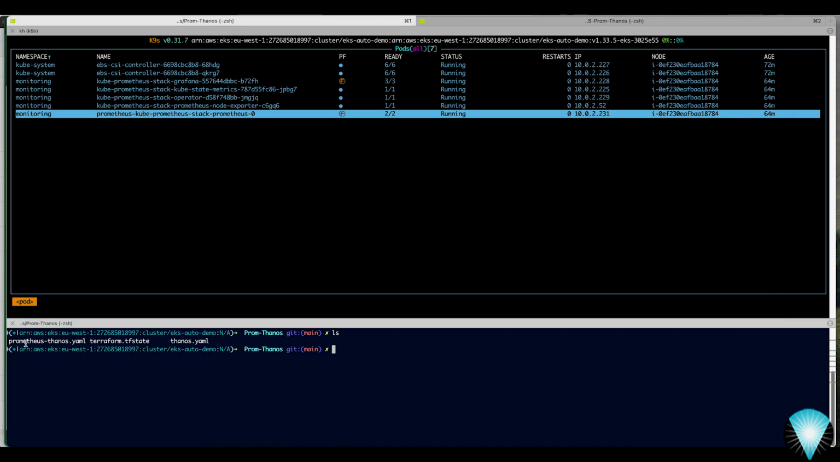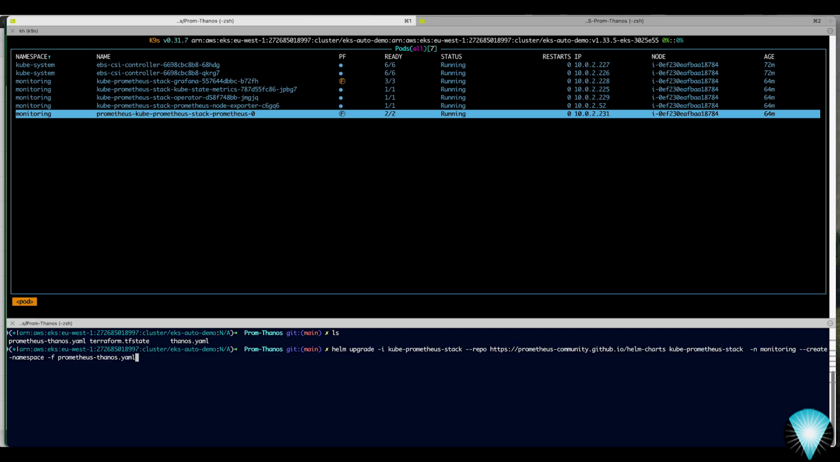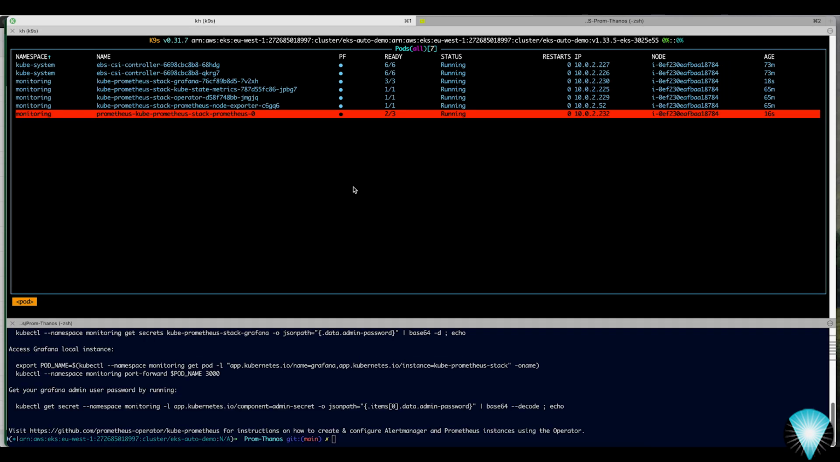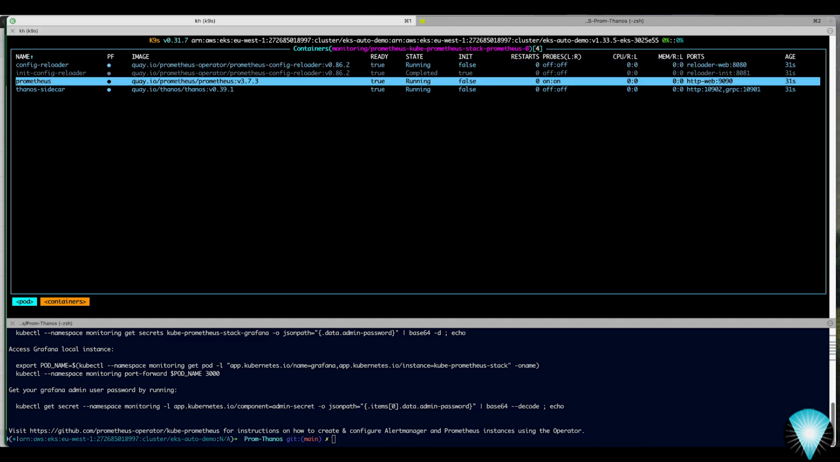I'm already in the folder with my Prometheus Thanos YAML file. I will execute Helm upgrade with the current configuration. Prometheus is coming up, and notice the number of containers within this Prometheus pod. There are 3 containers now. If you check the configuration, you can see there is the config reloader, Prometheus, and the Thanos sidecar.